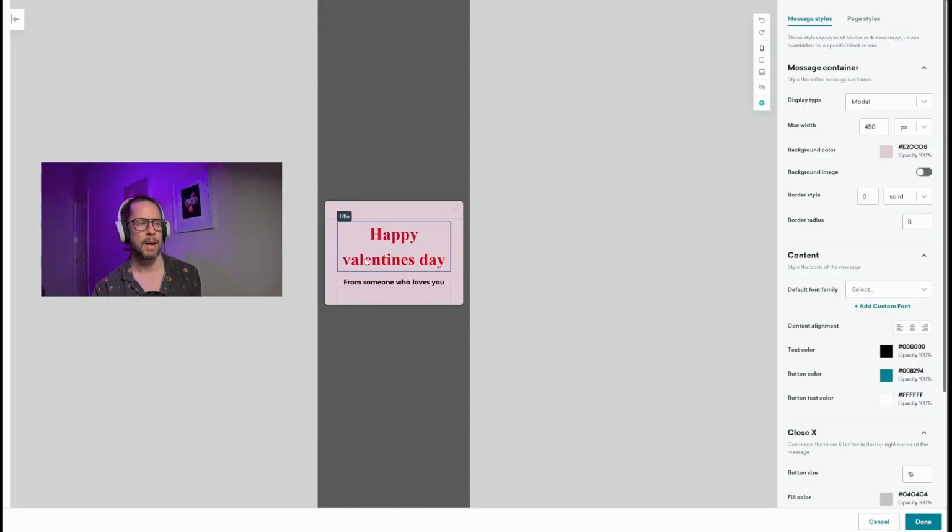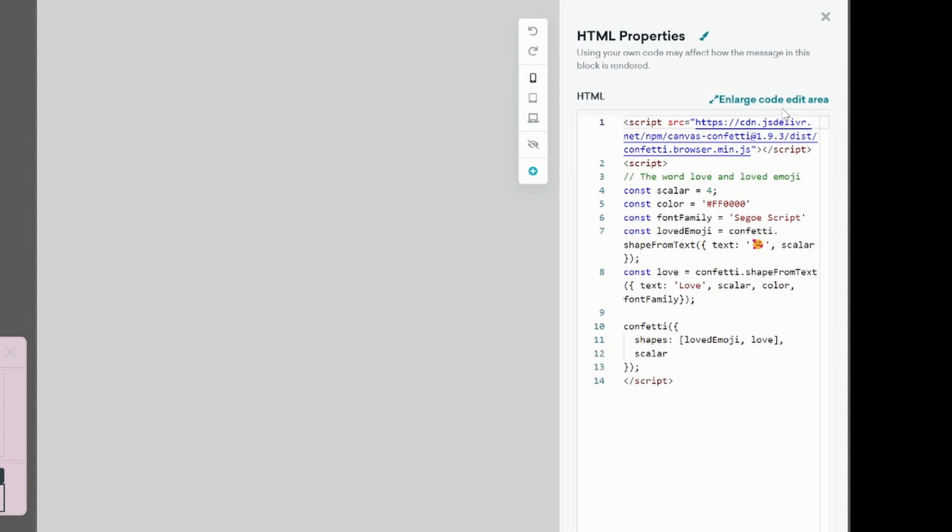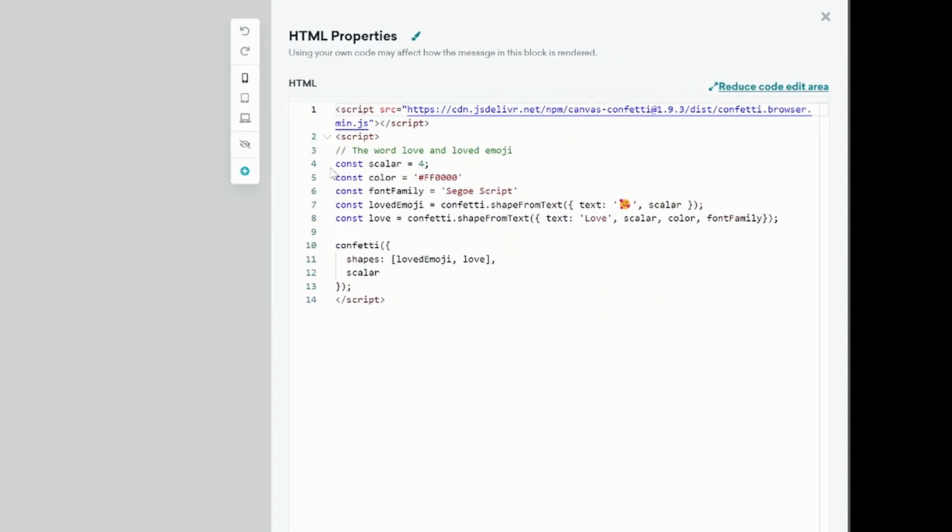Now, in this case, I was actually doing a Valentine's Day message, which could be something that you may want to use at some point. If I present that, I've got Happy Valentine's Day for someone who loves you. Again, I have my HTML block down here. All this bit's the same. I've stored all my values in this case inside variables, but you can literally write these straight inside here. So where I've put scalar equals 4, for instance, you would just put scalar colon 4, and that would work. I was just seeing if I could do this a different way with variables.